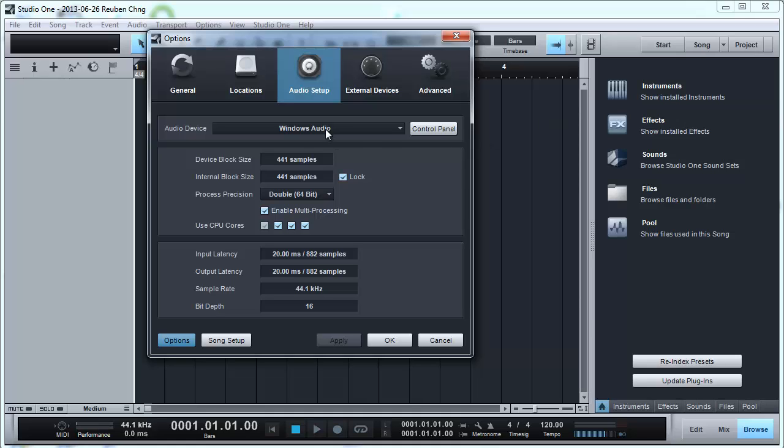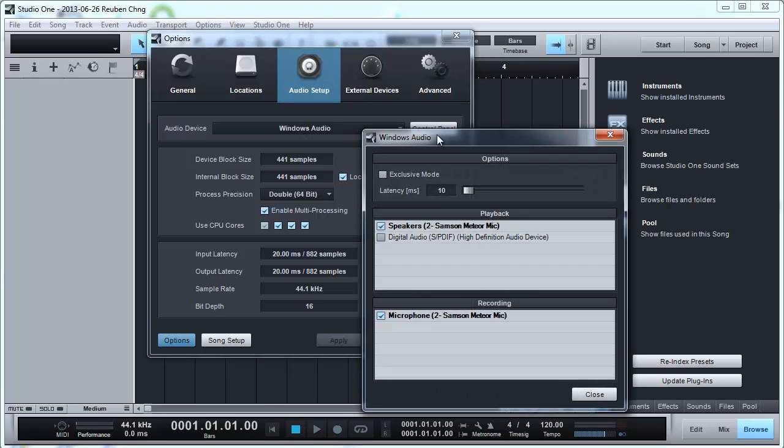So when using Windows Audio, what happens is Windows Audio has a lot of latency, and here's how you can fix that. So under audio device, make sure that it's on Windows Audio. And what you want to do is go to the control panel and have this exclusive mode unchecked. Alright, so what this does is it allows other programs to also use Windows Audio as its driver. And under the latency, you can see a slider right here. Now you want this slider to be as low as possible, giving the lowest latency to Studio One.